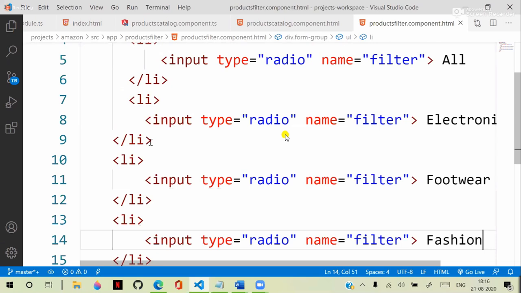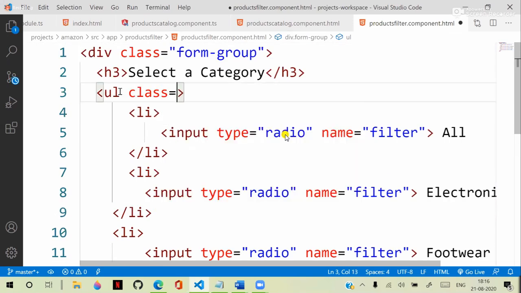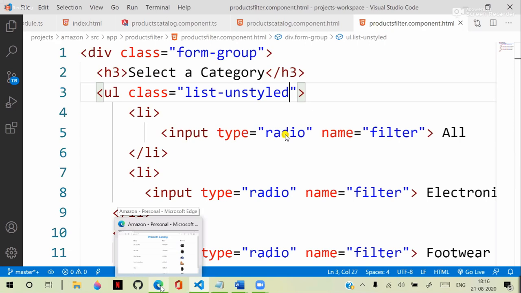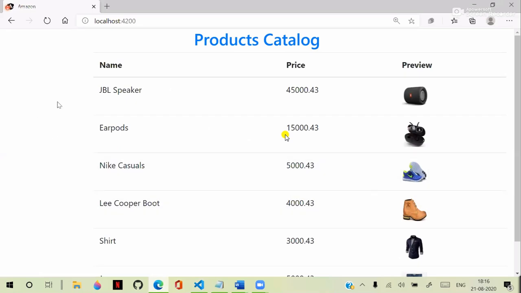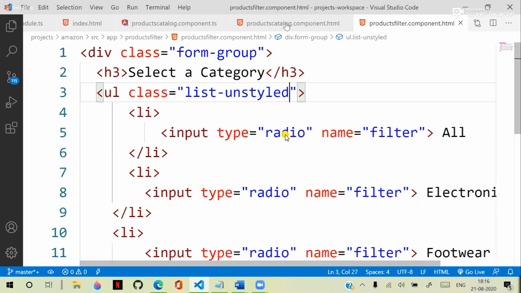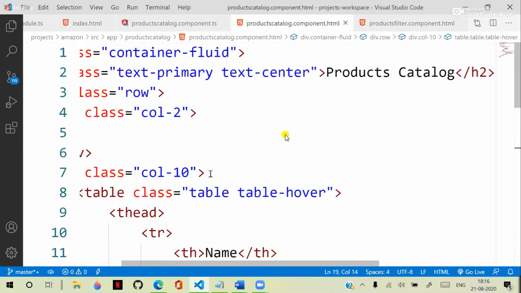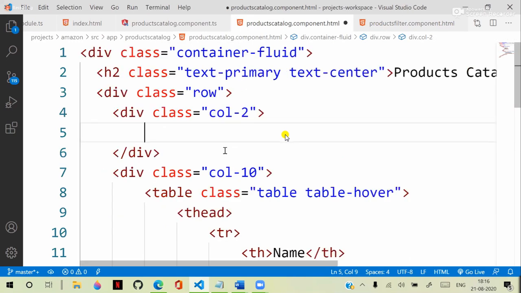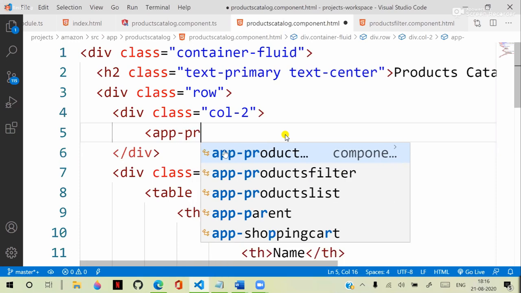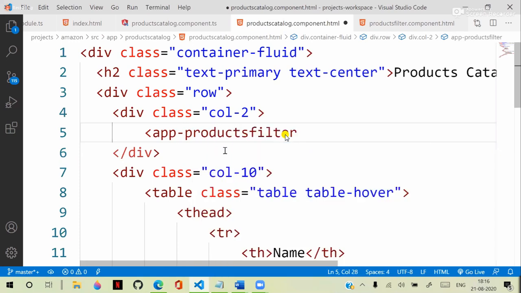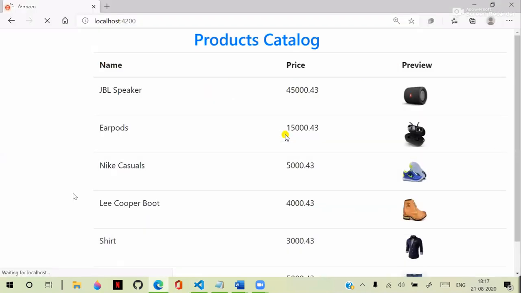And here I am applying a class as a list unstyle, and you can see that this is a products filter. I want to keep that products filter on the left side, in the left panel. So go to the products catalog. This is the left panel. In the left panel, we will add app products filter. We are adding the products filter component. So it is added, and you can see on the left side, we have those options.